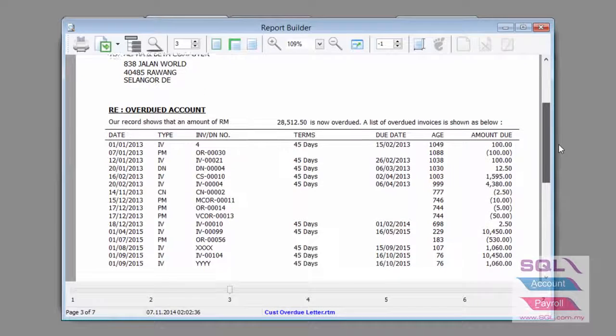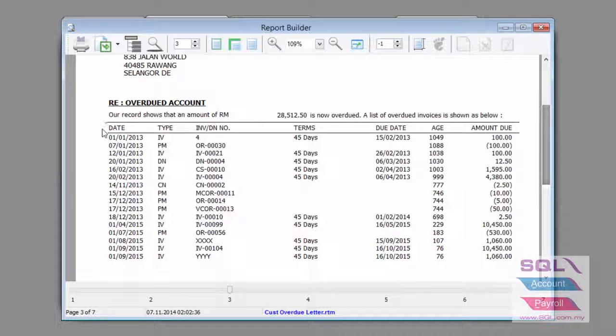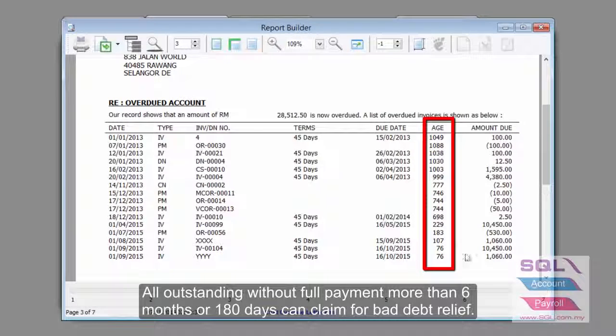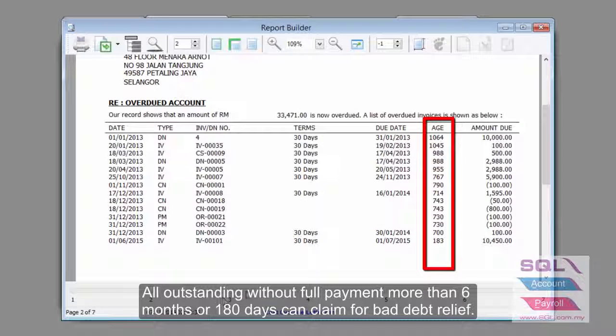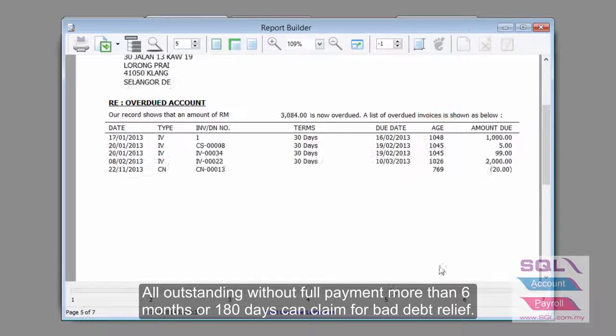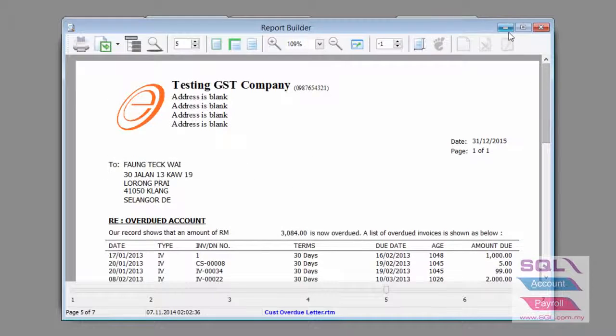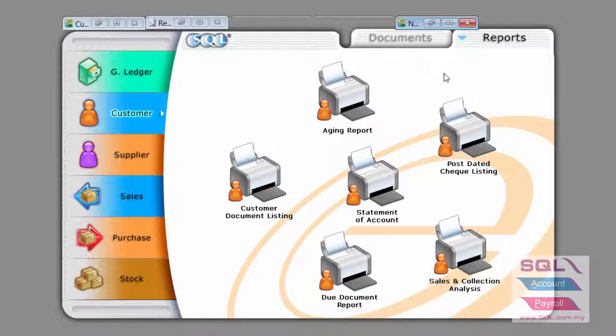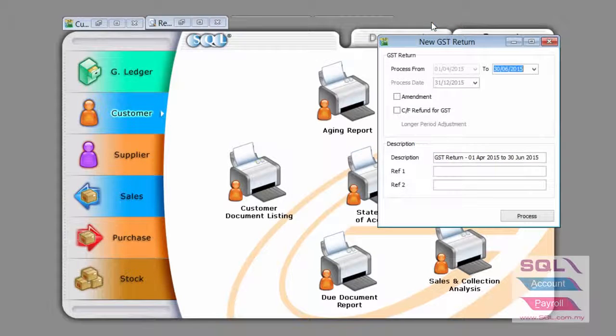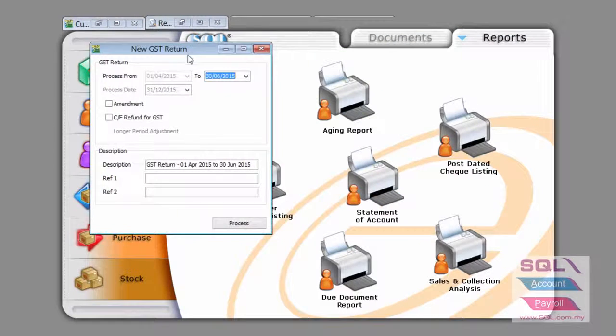Now, the warning letter or the overdue letter will clearly say the date, the document type, the document number, the terms and the due date, and most important of all, show the number of aging days. Anything that is more than 180 days will be able to claim for bad debt relief from Customs Malaysia. If it's now more than 180 days, you can now go to GST return.